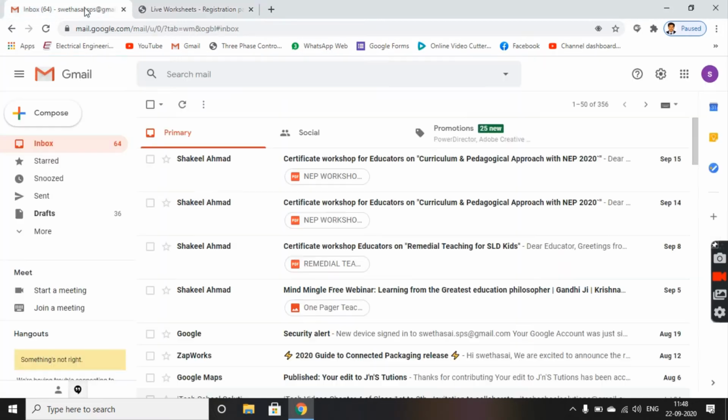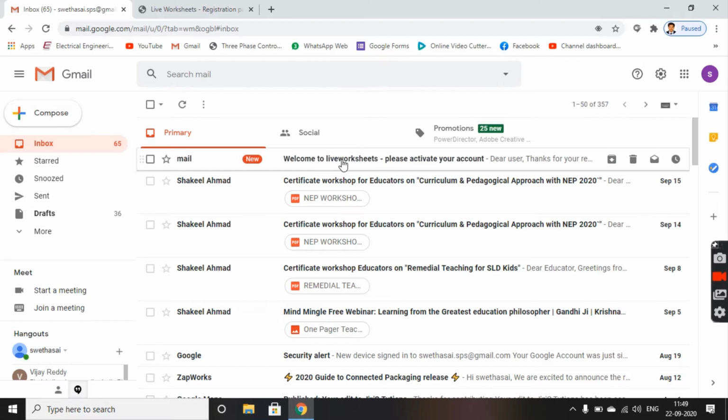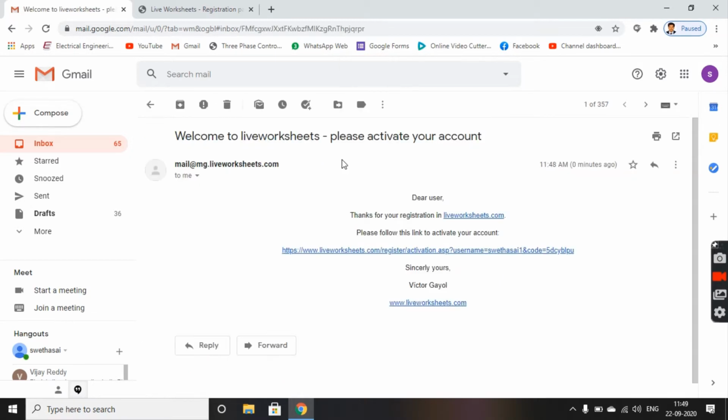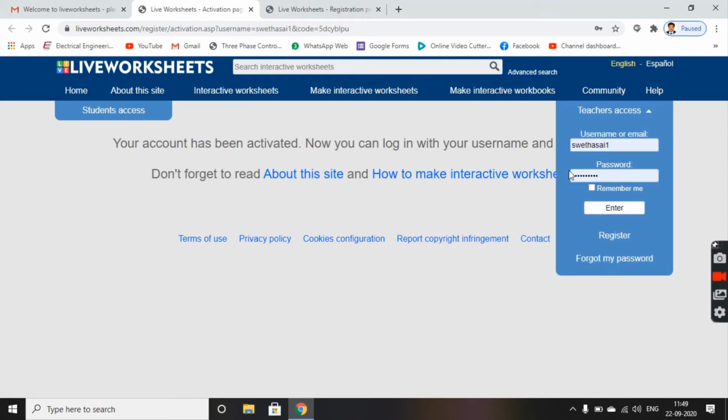So go to your email, search your inbox, refresh it, and you get an email from Live Worksheets. It's taking time to load. Yes, I have got an email from Live Worksheets to activate my account. Just click on the link that you get there, and now I got my account registered. I'll choose teacher access and I get my user ID and username and password automatically here. Choose remember me and click enter.